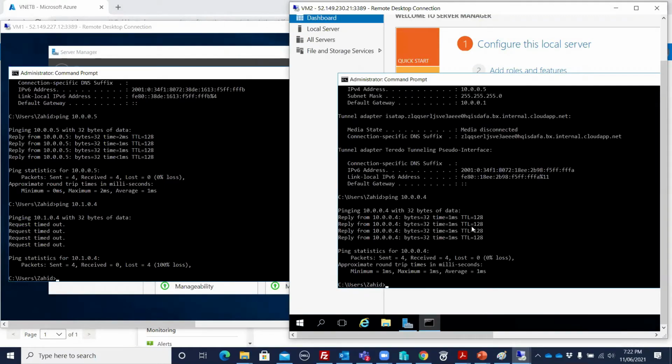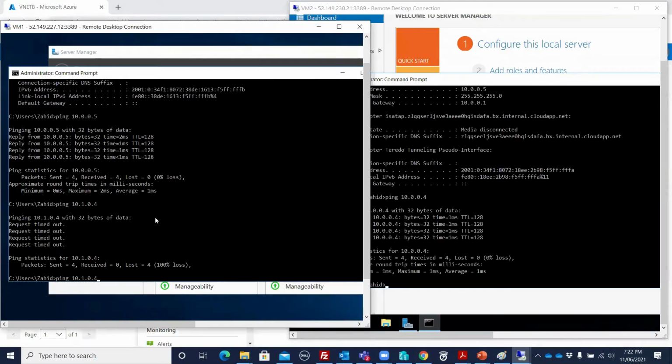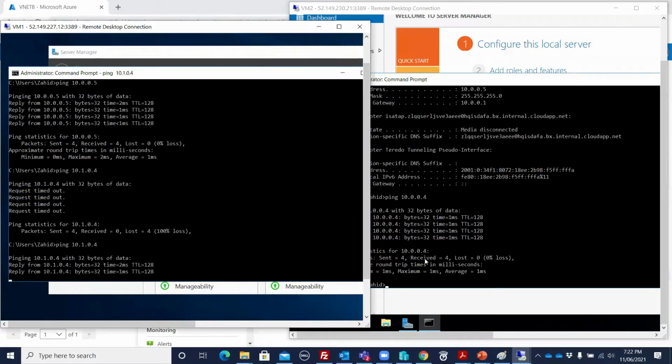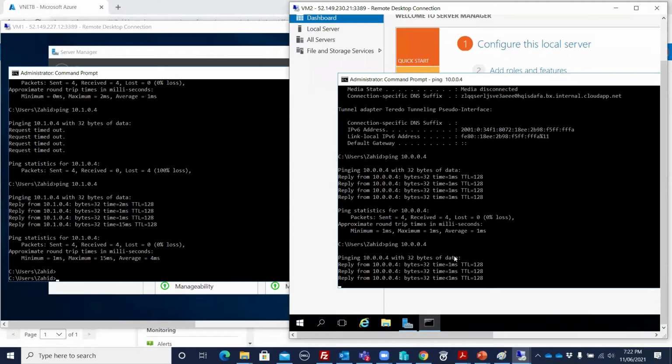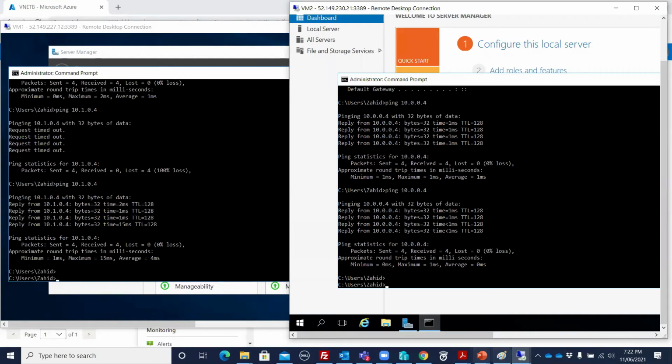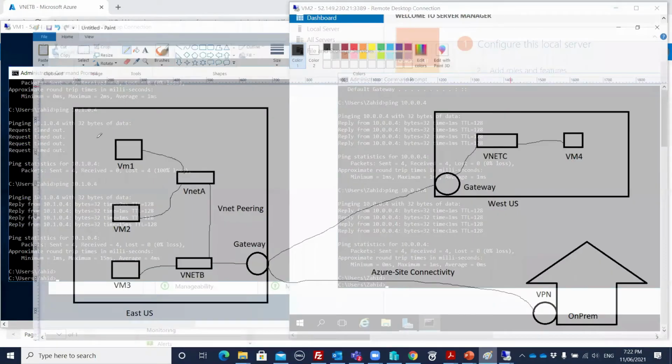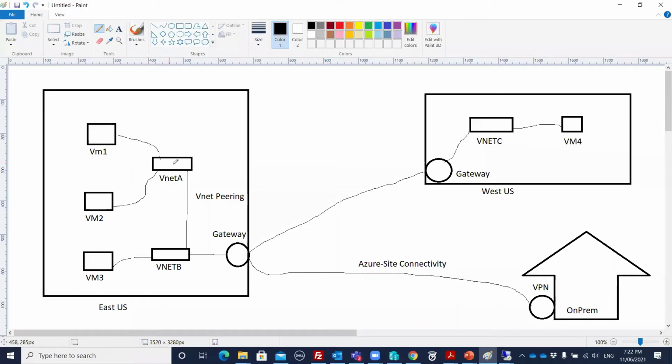Now in here, we'd like to ping now. Look at that, it's working now. Okay, now both side peering is working. So now our scenario is we can ping from VM1 to VM2 and also VM1 to VM3 as well, and VM3 to 2 and 1. So this part is working now.